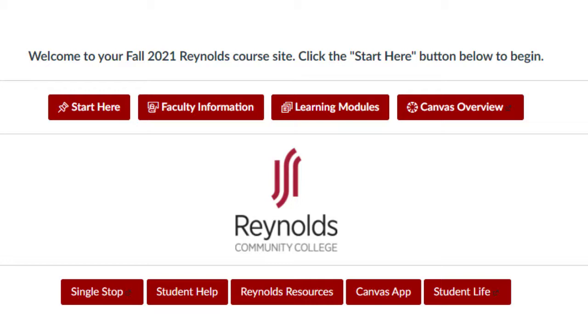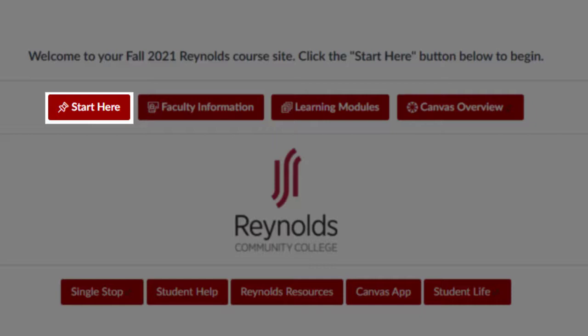These buttons direct students to various pages found within your course, including the syllabus page, found under the Start Here button, faculty information, learning modules, where students will access your course content, a Canvas overview video, and various other resources, including student help and Reynolds resources. A link to the Canvas app for mobile devices is also provided.